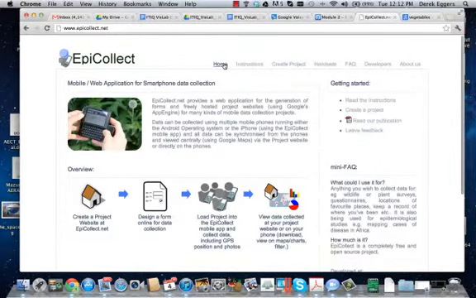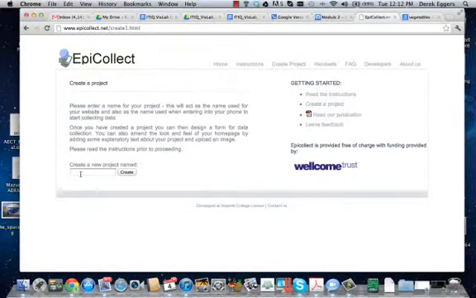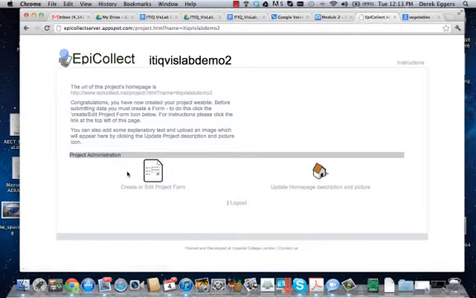Now we're going to go to Home and create a project. I'm going to give this a name, keep it short. I'm just going to call this ITIQ Viz Lab Demo 2, and hit create. Then it has a URL for that, which you probably want to go ahead and write down and save for yourself.